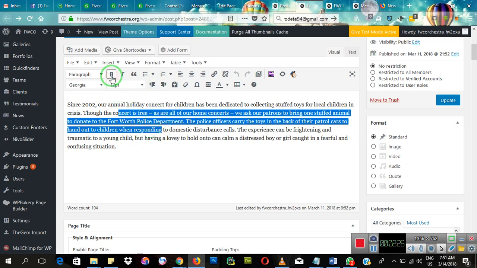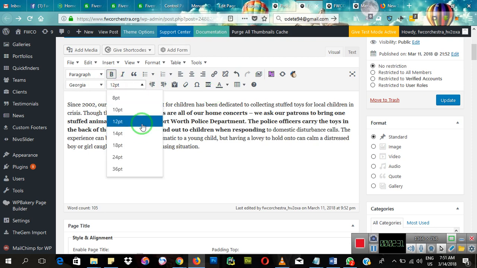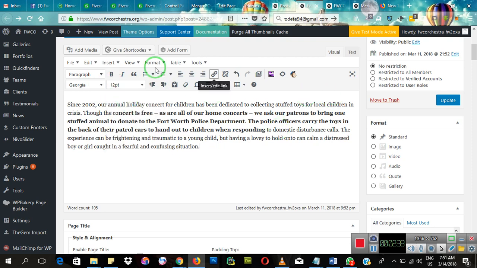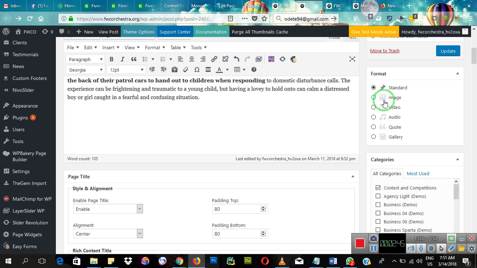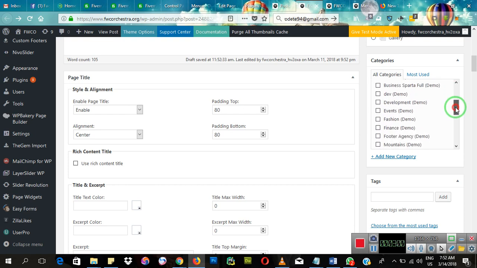You highlight, make them bold, and you can use it to increase the font and all that. And all these tools are for your use. And this one is to add image, audio, video to the post. And we have format: standard, image, video. I always advise you to use standard. And this is where you create category. You can add a new category, or we can use predefined categories we've created before for our other posts.